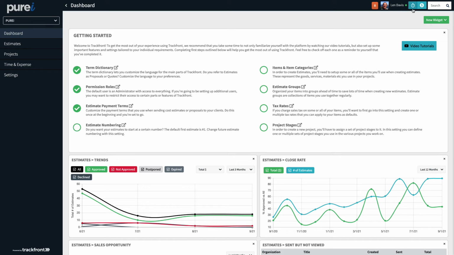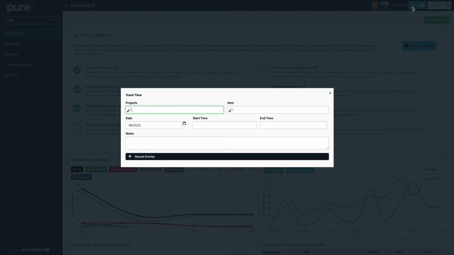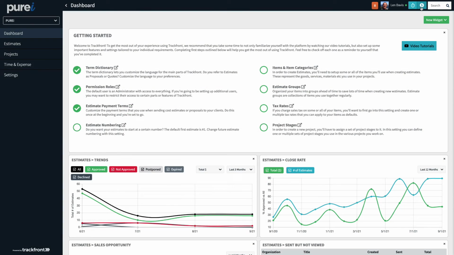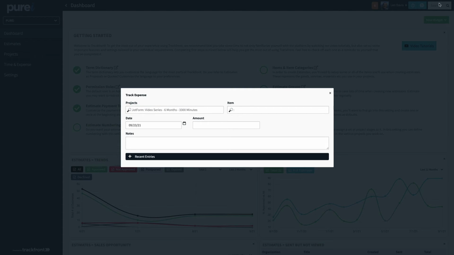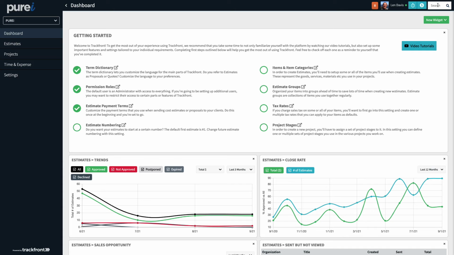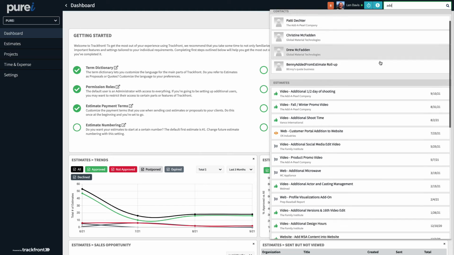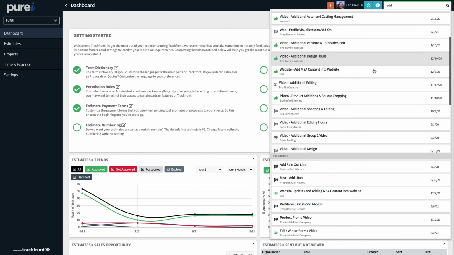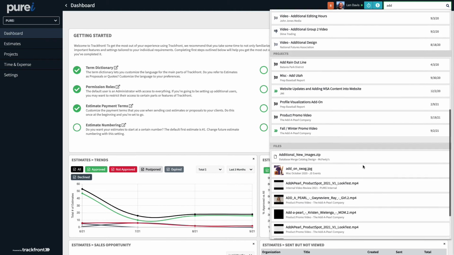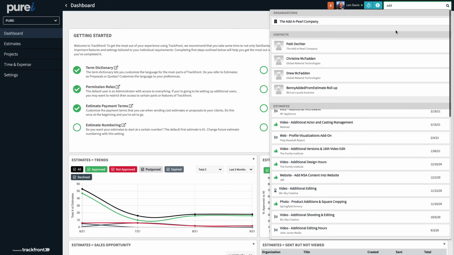Additionally, up here at the top right, you'll see the time and expense entry interfaces, and you'll see a global search where you'll be able to search for any user, company, estimate, project, keyword, file, anything here in the global search, and it's broken down into the various categories very easily here for you to find.